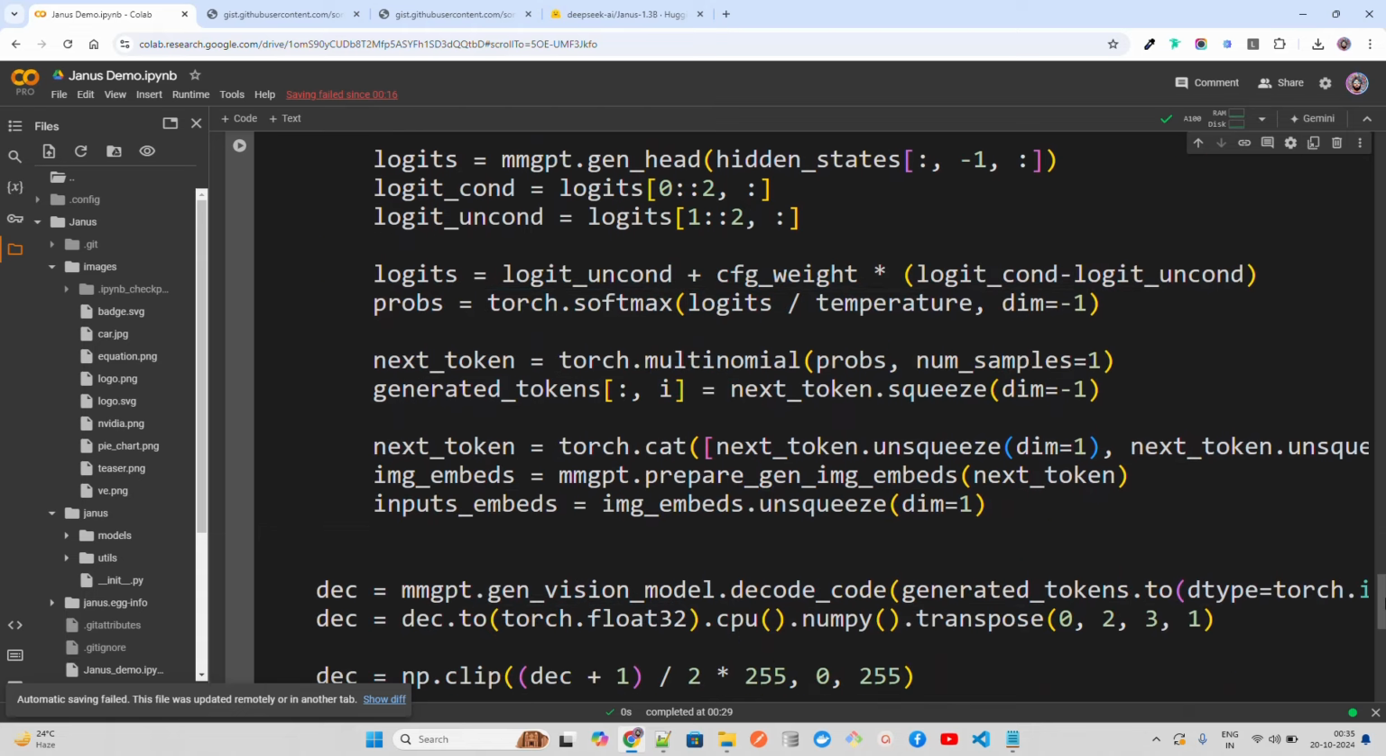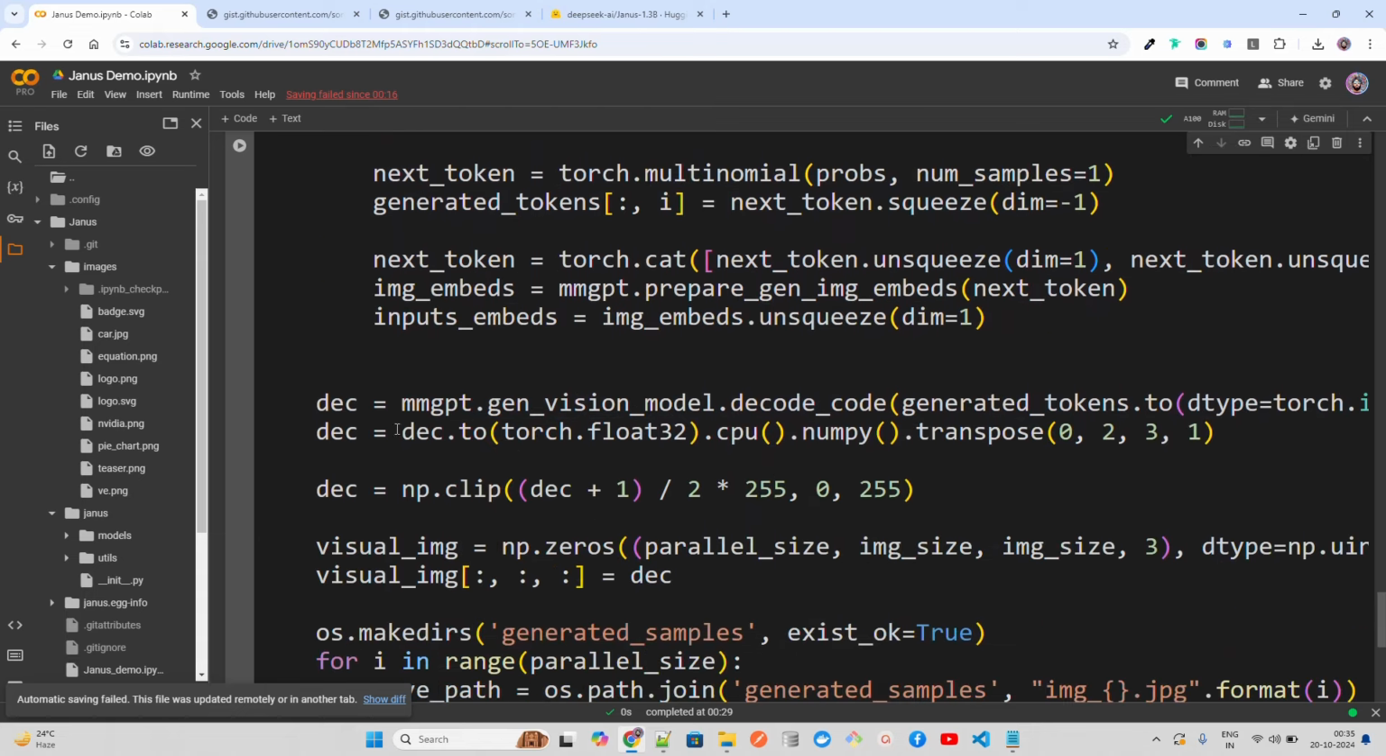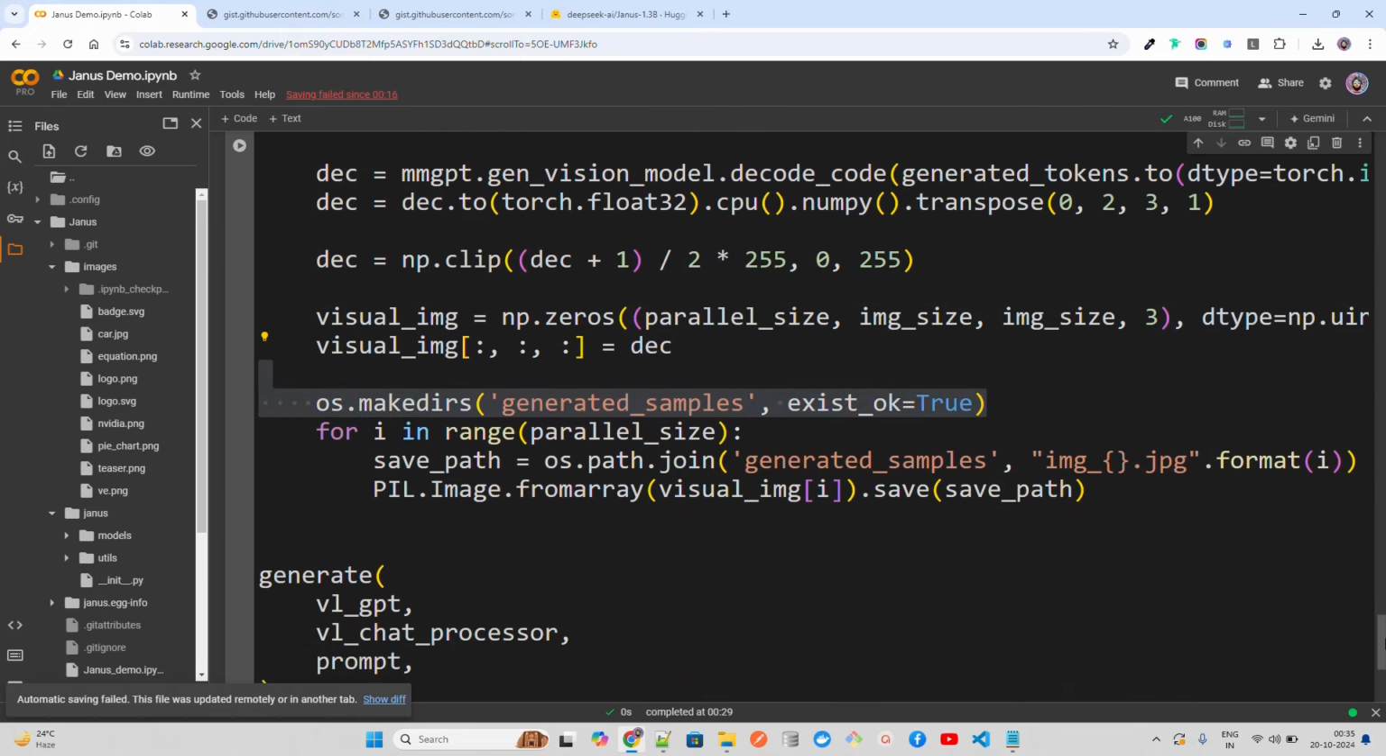Now, once you do that, you have to save it, so you have to do the decoding of it. If you look at DEC, which is an acronym for decoding, this is decoding and saving the images. The generated tokens are converted back into an image format because we are generating an image. The images are normalized and reshaped over here, and then saved into this directory. That's what we have been doing.